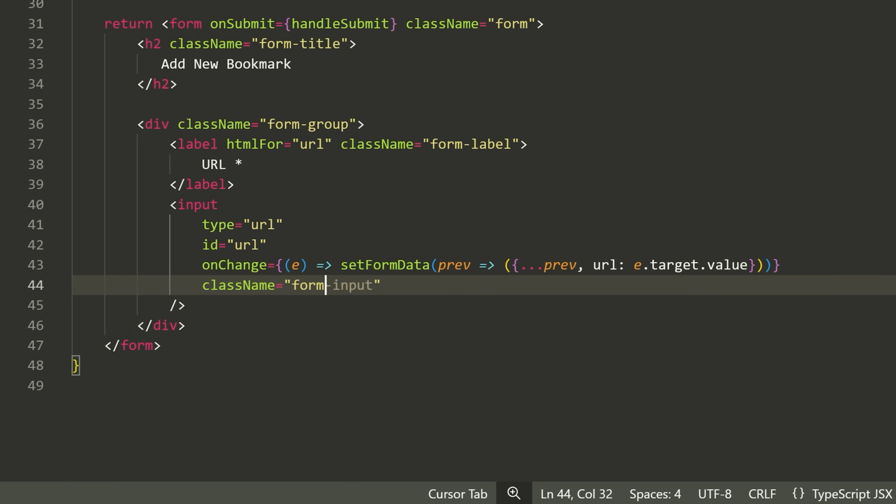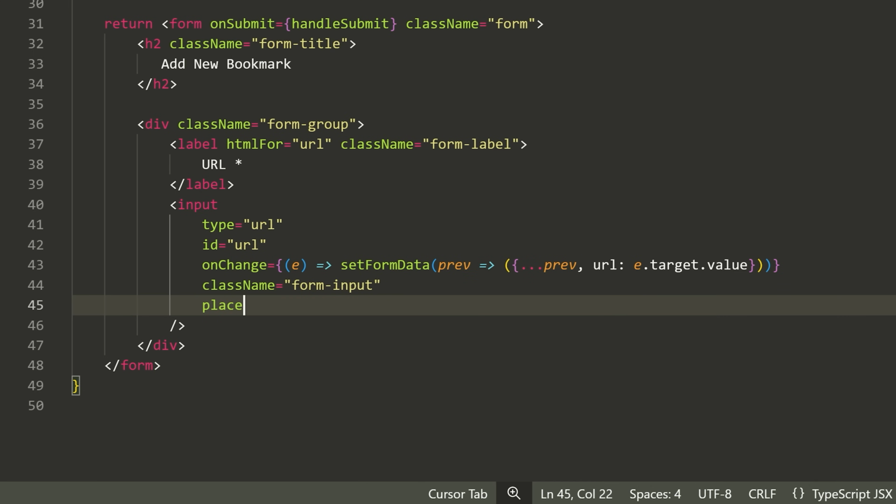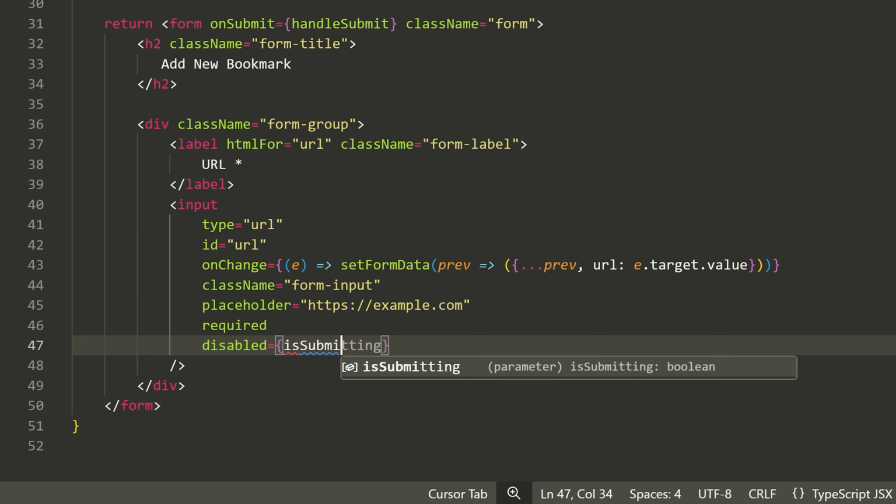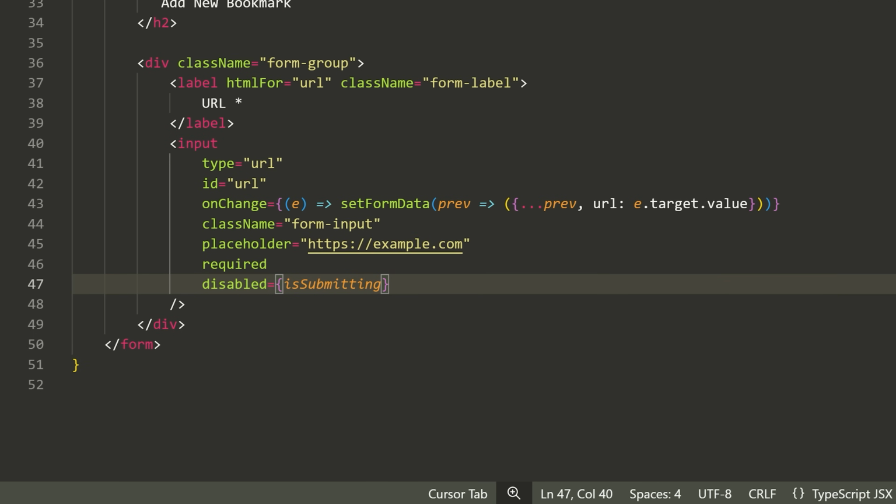We're going to have className equal to form-input. We're going to have the placeholder equal to https://example.com. We're going to have required, which is true. And we're going to say disabled is equal to isSubmitting. So you cannot do anything here if you are currently submitting.